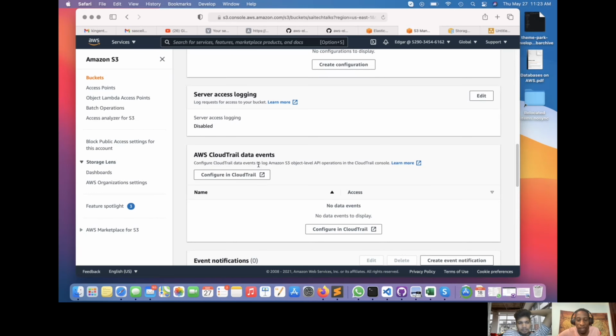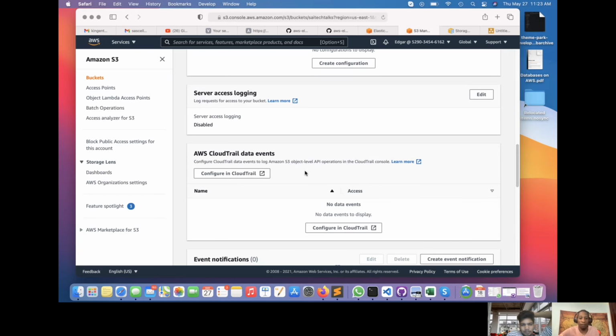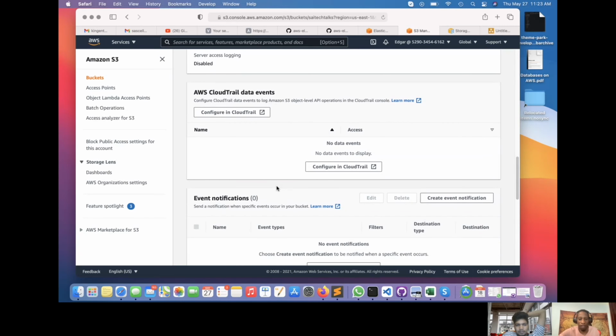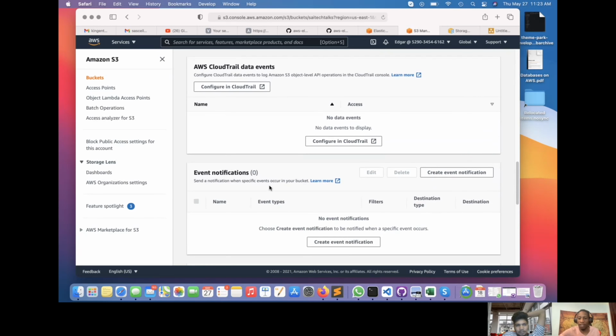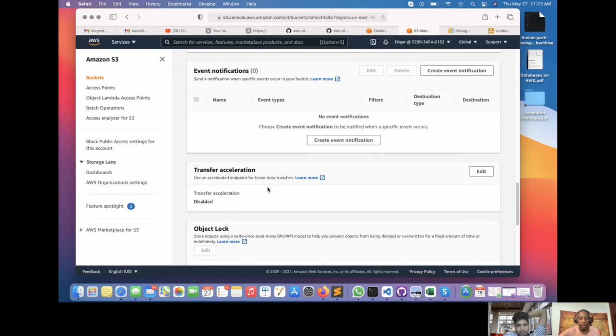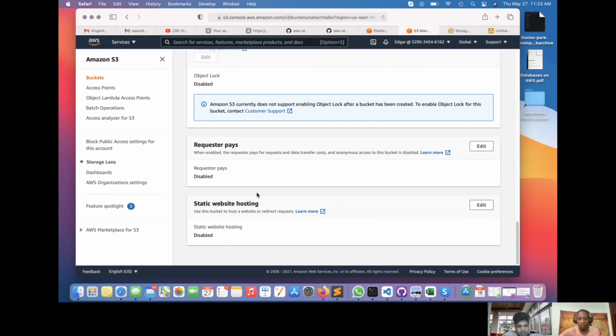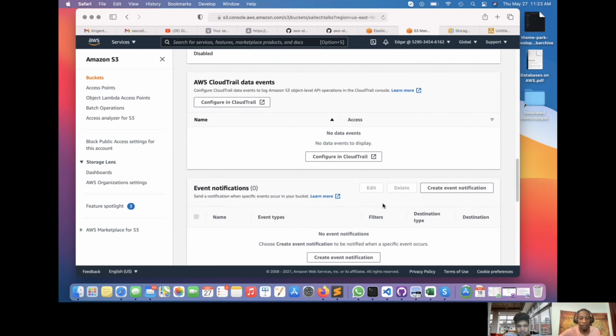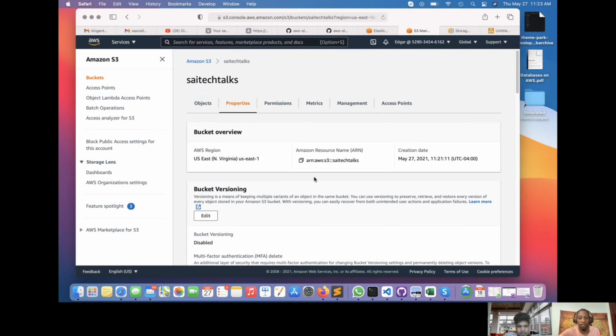Now we have server access logs. We have AWS CloudTrail data events. We can configure CloudTrail to monitor the events that go through the bucket. We can turn on event notification. We can use transfer acceleration, and you can even host a static website with Amazon S3. This is something we can see later or in the future. But our option was to go, okay, and then we have permissions.